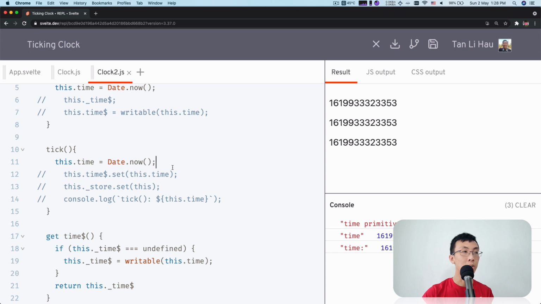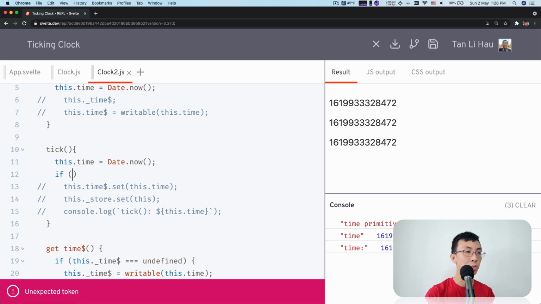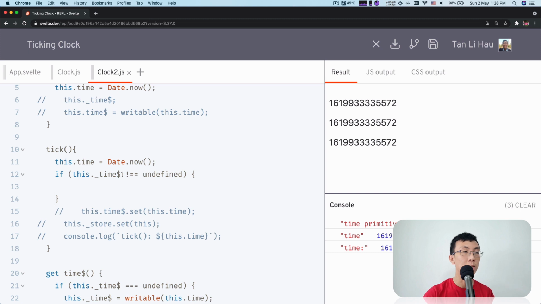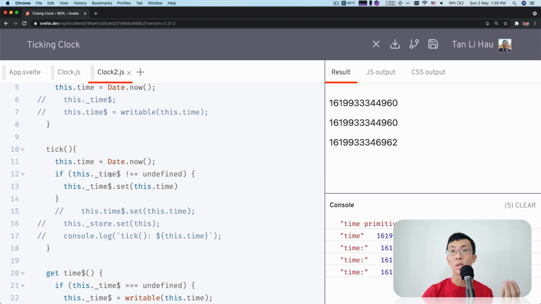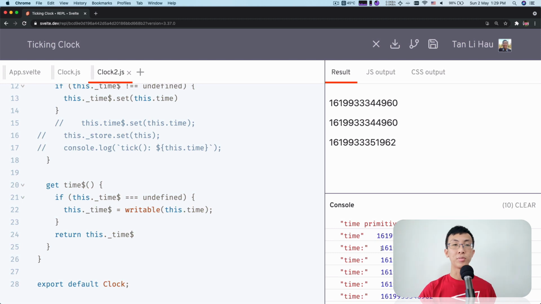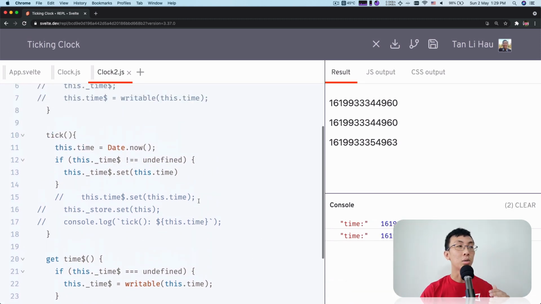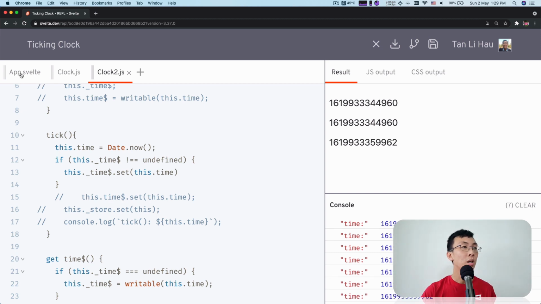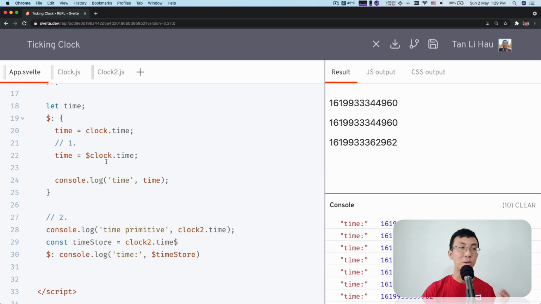And in the tick method, if this underscore time dollar is not undefined, meaning it's already defined, I only update it. I'm gonna say this.time dollar.set this.time. So I only create this store when it's needed, and only update this store when it's created. This way you delay the creation of the writable store if it is a bottleneck for you. Right. So that's all that we have done so far.